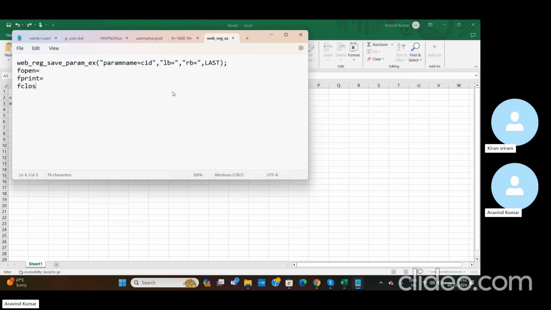It is just a mock interview. Actually, I open the file path, I will paste it here, print the file and close the file. Okay, you can write.